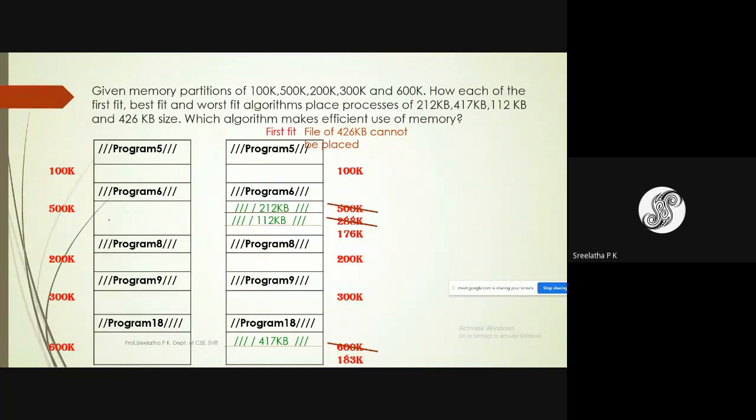So according to best fit, search through all the spaces, and the program is placed in the smallest space which is large enough to store it.